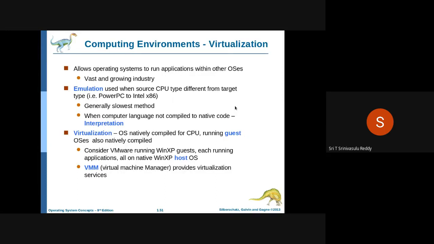Virtualization, just now we said virtual machines and all that, right? VMware is a popular software program using which you can load any kind of operating system onto VMware and run it, right? Any number of guest operating systems can be run as a part of it.